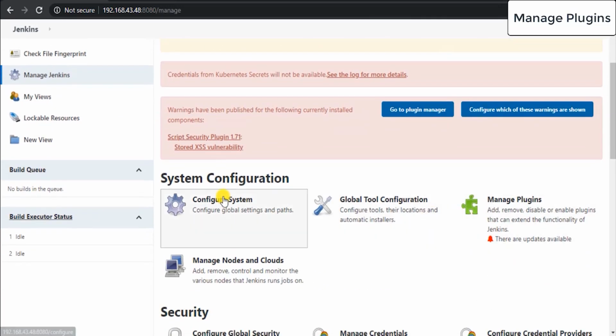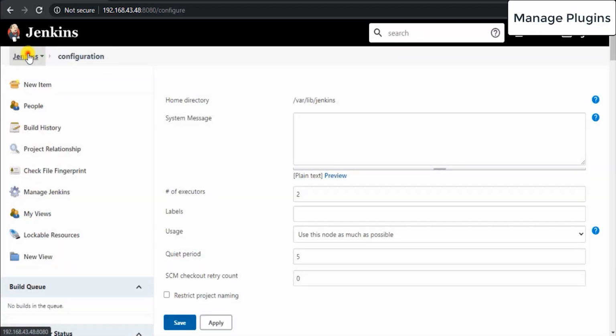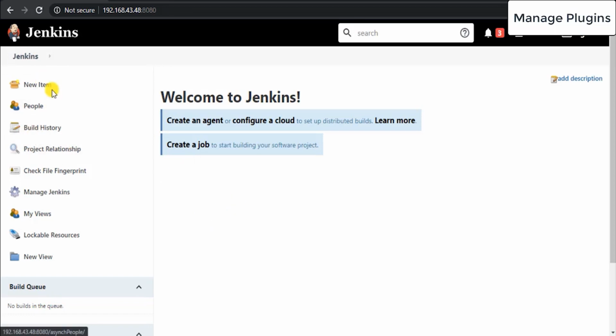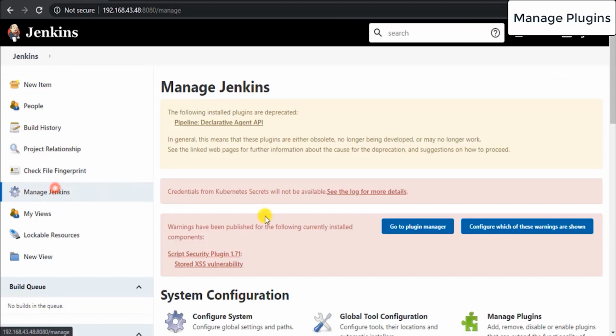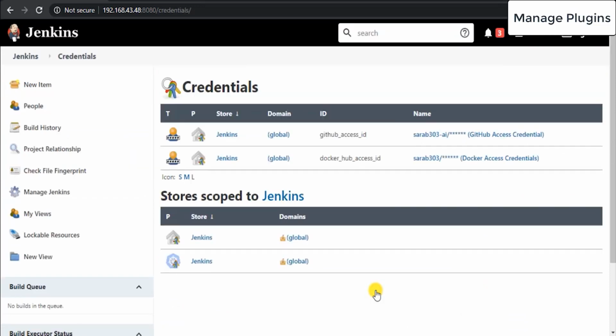So here, actually you have to click on manage credentials. So let me just go once again. So we have to click on manage credential, and if you see here there are some changes in the GUI because I have updated the Jenkins.